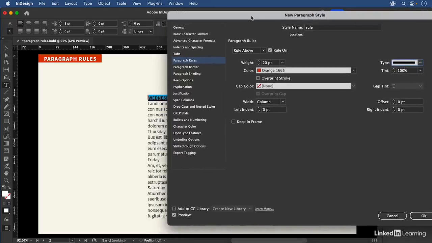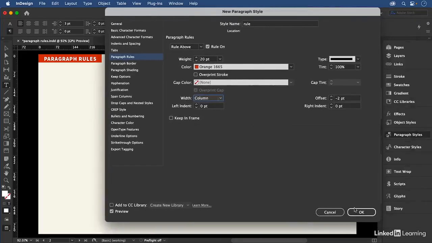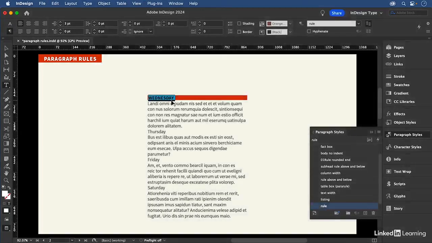Then I'm going to come to my offset amount, and this will adjust the position of the rule relative to the type. Just going to nudge that down a fraction. I can make the width of the rule the column, which is actually what I'm going to use, or I could just go for the width of the text, but I'm going to use column in this case. And then I'll click OK.